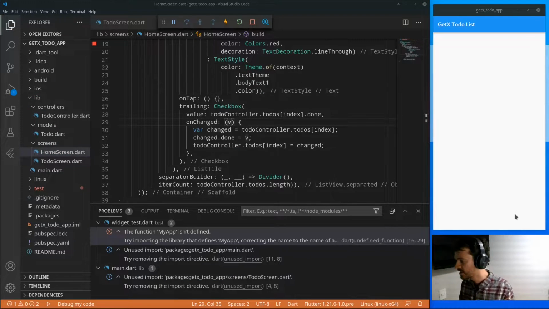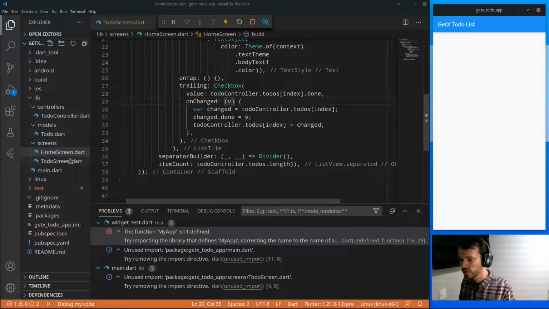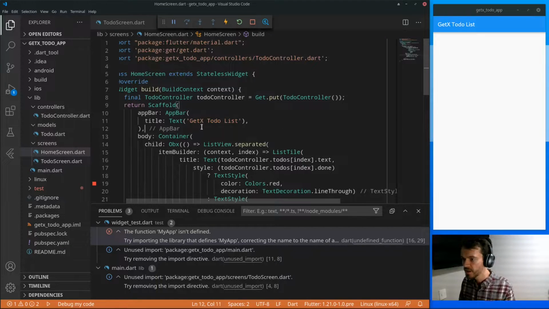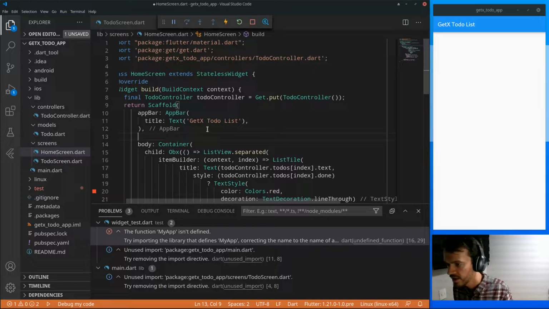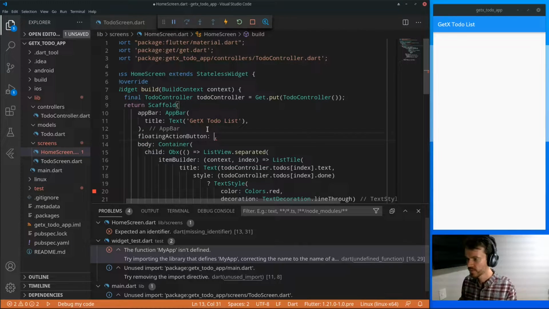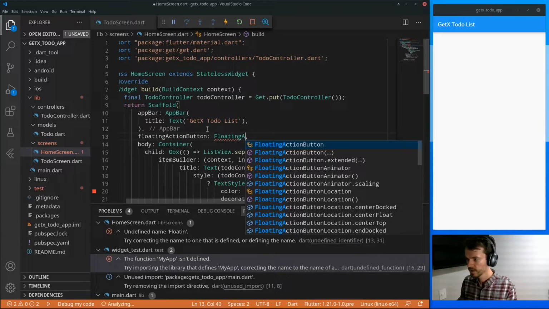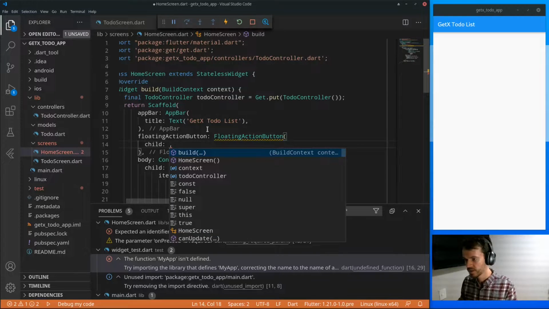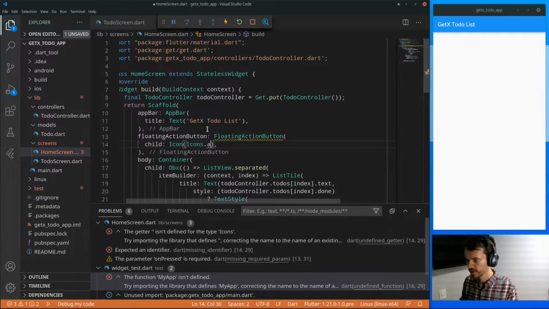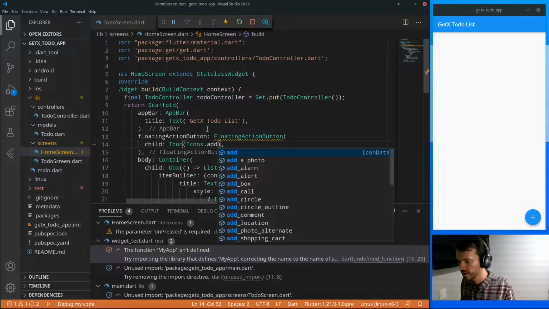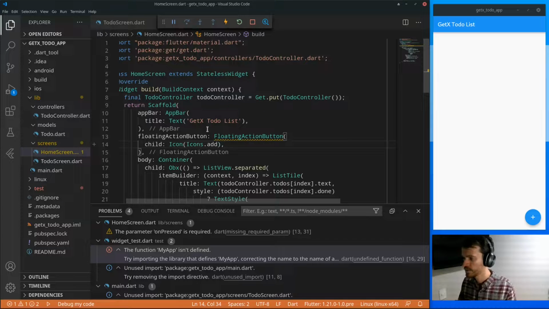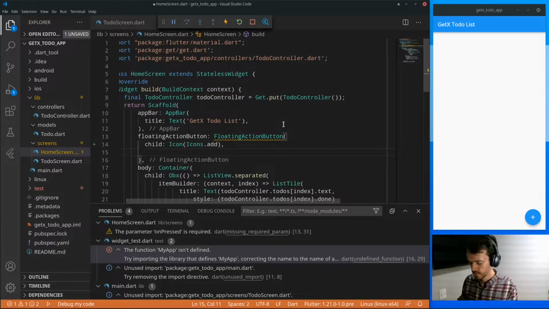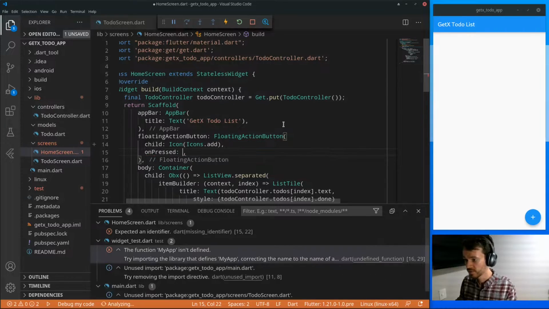Finally, let's create a floating action button that will connect this screen with the ToDo screen that will allow to add tasks. Here in the scaffold, let's create a floating action button. It will be a floating action button that will have a child icon, icons.add, and it's okay. Floating action button with a child and with an onPressed function.